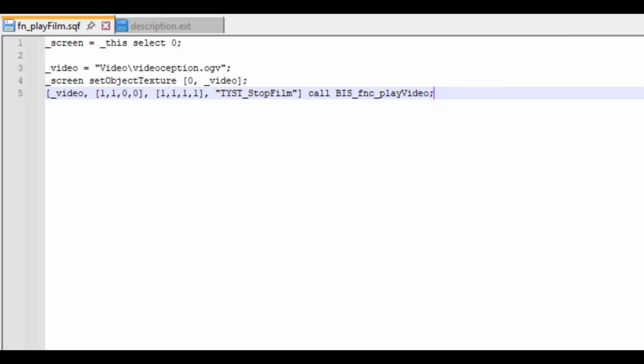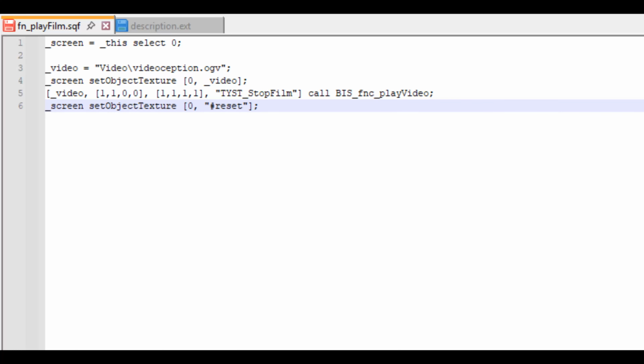So I will head back to the script file fn_playFilm and add this code line after the last line in the script. _screen setObjectTexture [0, "#(argb,8,8,3)color(0,0,0,1)"]; This line of code will reset the texture of the screen to its base texture, but most of the time it's black, removing the video from the object when it's finished, preventing the object from playing the video if another biz_fnc_playVideo is run for something else.